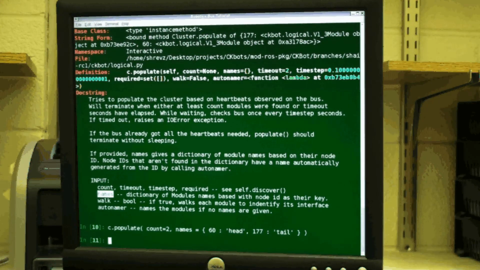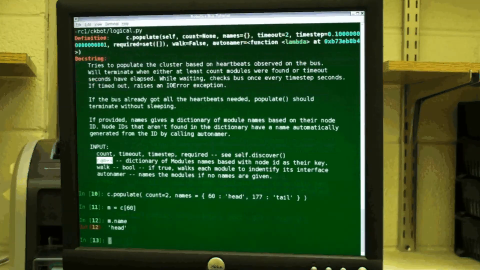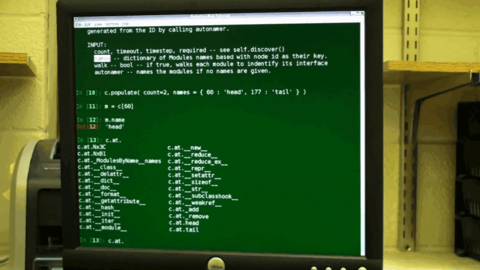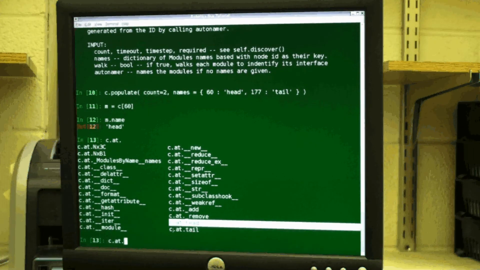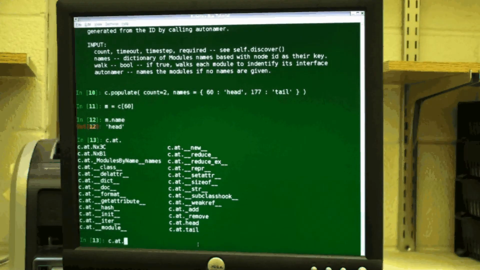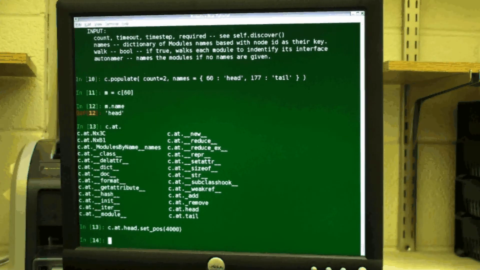But now I can look inside C, and the M module now has a name. Its name is head. And I can also look in C.at, another sub-object of the cluster. And this actually has our 2 named modules, C.at.head, C.at.tail. So I could now give a command C.at.head.set_position. And essentially we've hidden away all the details of robotics bus numberings and abstracted them away.